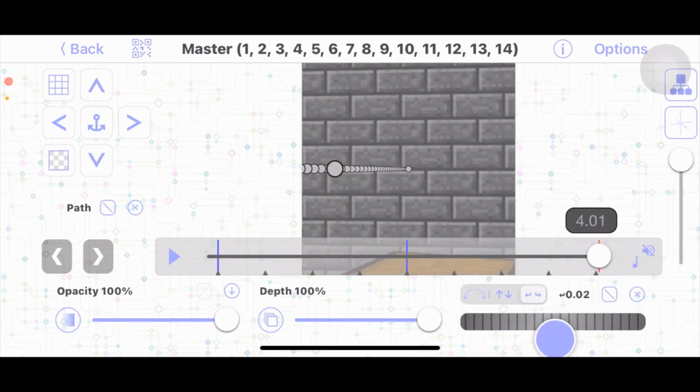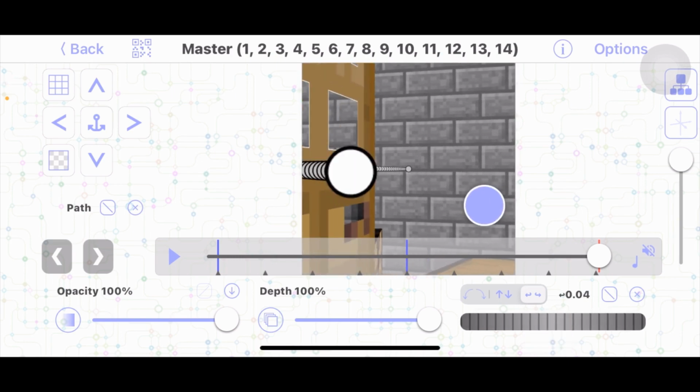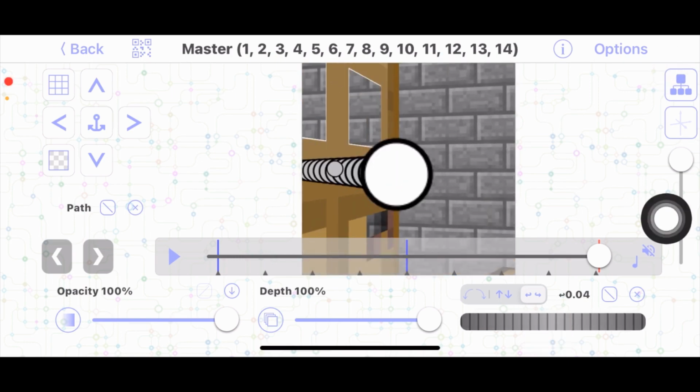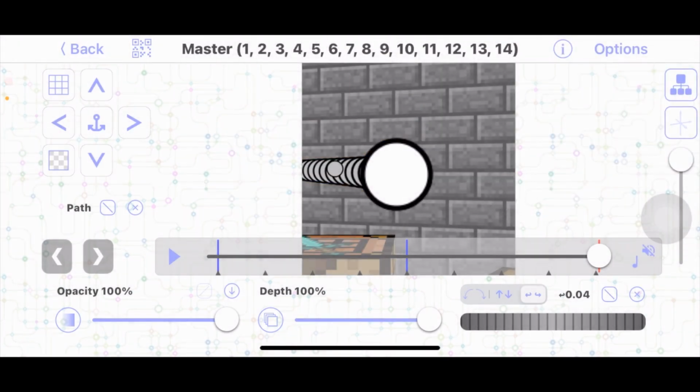But at the end is where I'm going to turn it so that it is facing the crafting table. Since the door is blocking our view right now, just go to options, show other layers, and disable the door for now, and we'll edit it later so that it doesn't actually show up.